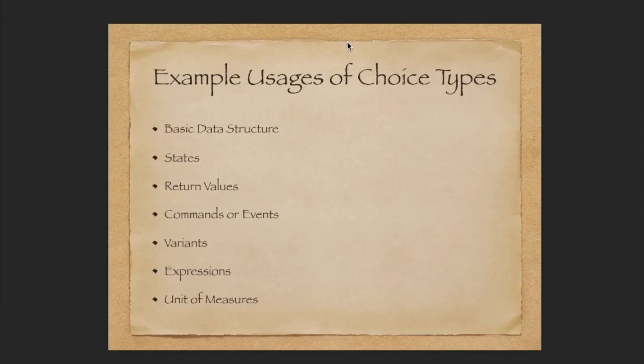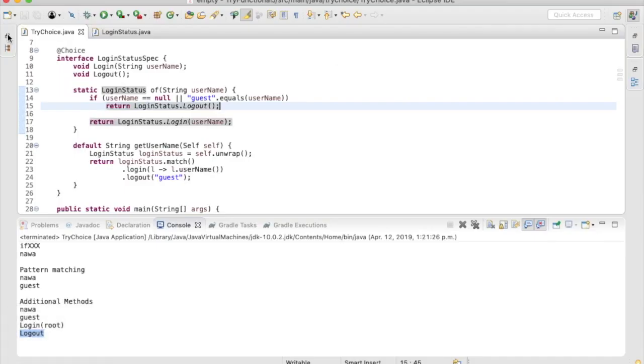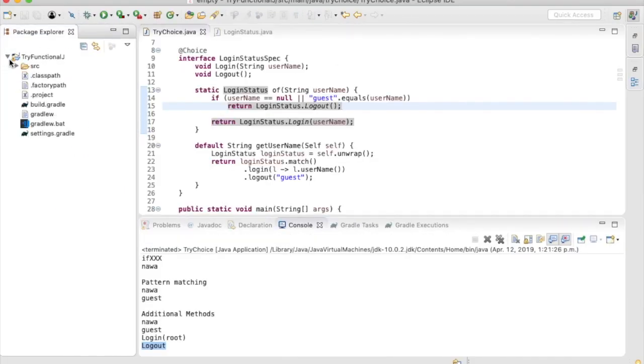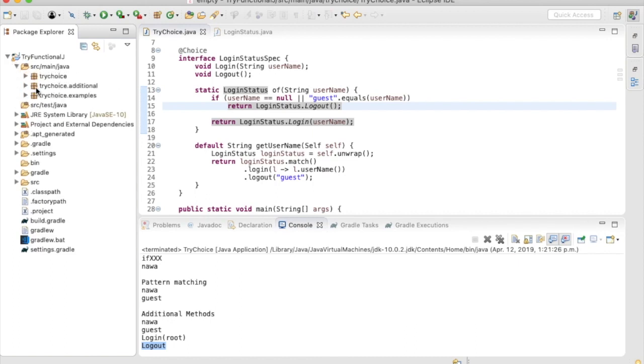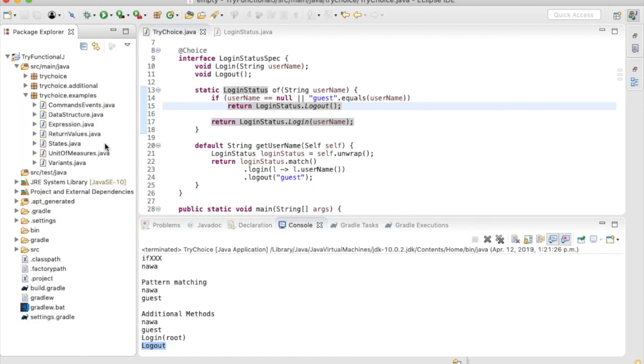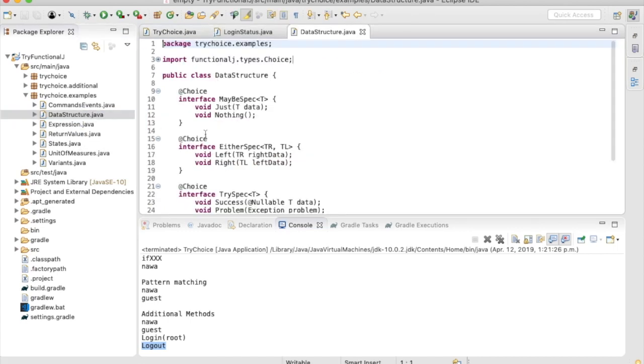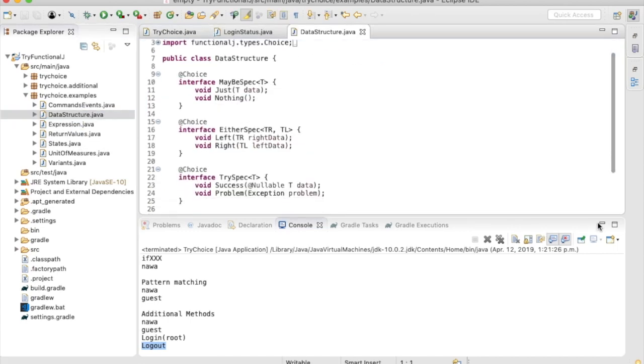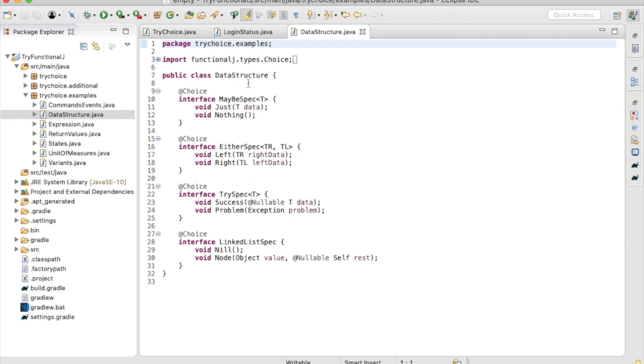As I said, choice type has been around in many shapes and forms in other functional languages. It's used for many things like basic data structures, states, return values, command events, variants, expressions, or unit of measure. So let's see some of those examples. First, data structure. These are examples of data structures implemented using the choice type.